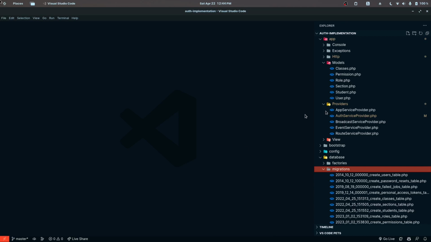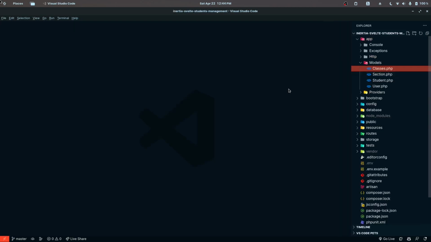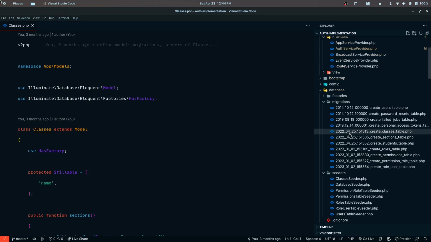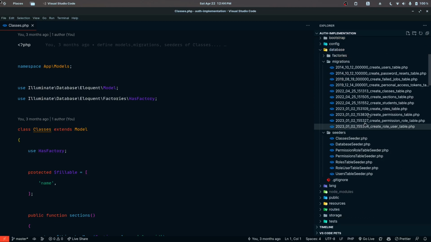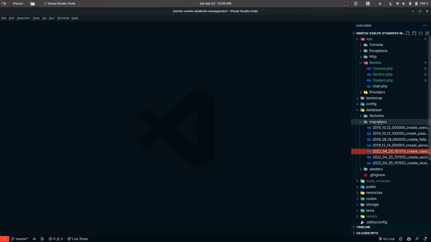Okay, so I have opened up this project in my local editor, and now I can copy and paste these. So I'll just copy the classes, the section, and the student model and paste that in our current project. And after the model, we can copy the migration files, so classes, sections, and students. Let's go ahead and paste that in the migrations folder. What else do we have?